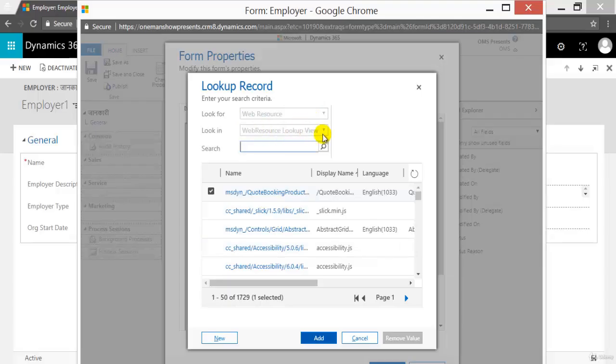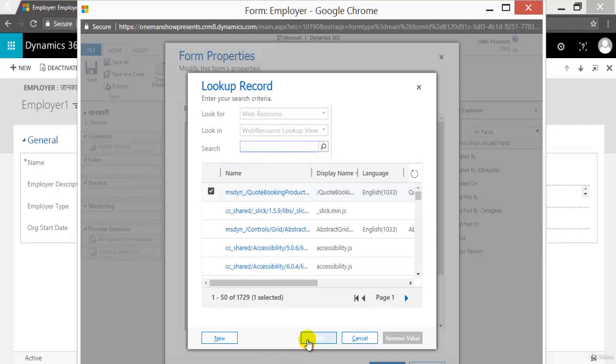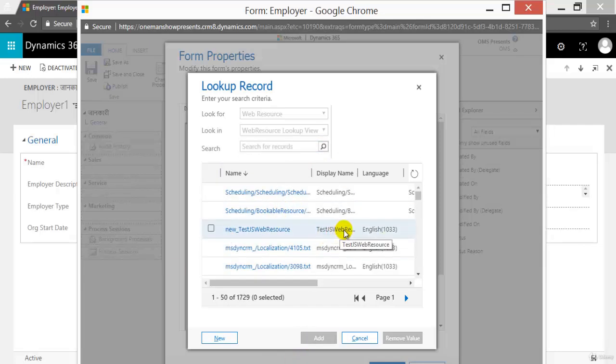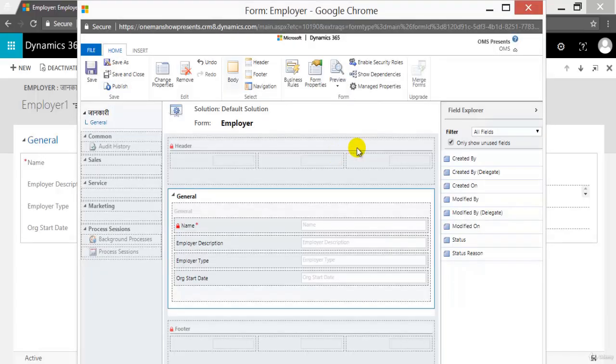You can see over here, look for web resource and web resource lookup. And here I will type test. I will do a quick search, so it's not showing over here. I need to make sure that I have added that web resource over here. So here you can see the web resource, that is test.js web resource. I'm going to select that and click on Add, so that this web resource will be added to our form.